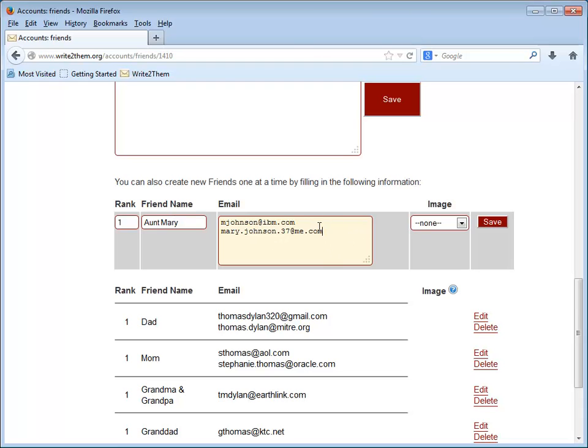Hope it goes without saying that this is a fake scenario, that none of these email addresses are real, at least intended to be real. None of these people exist, as far as I know, but I'm just using it for this demonstration. So then I click on Save.